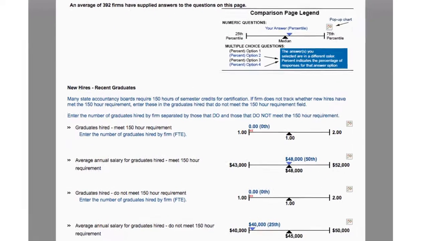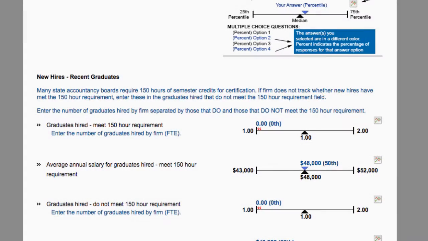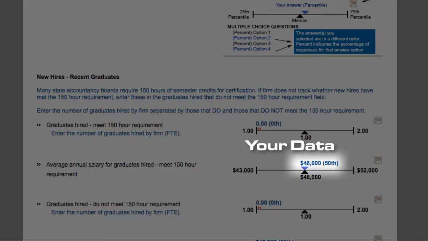For each numeric question, a line chart is plotted showing how your firm compares to the others in the database. The number on the left is the 25th percentile of all the answers that were entered for this question, and the number on the right is the 75th percentile. The number below the line, in the middle, represents the median answer for all the firms. Above the line in blue is your firm's data with its percentile.